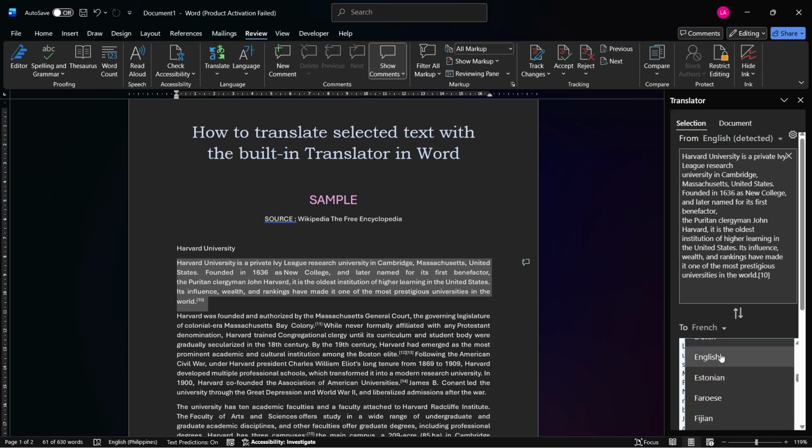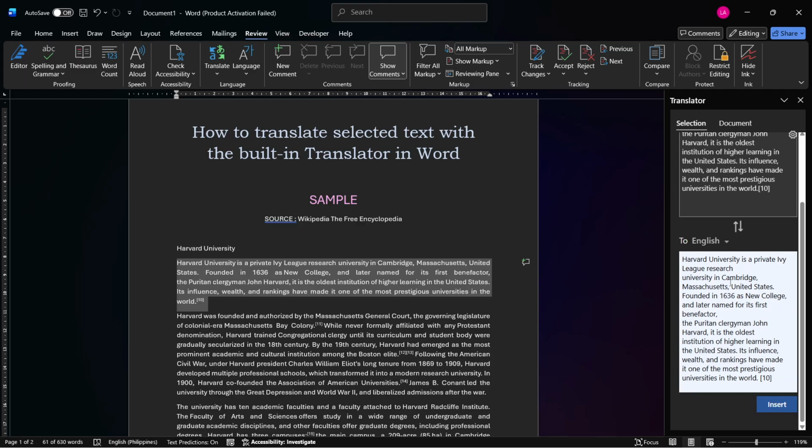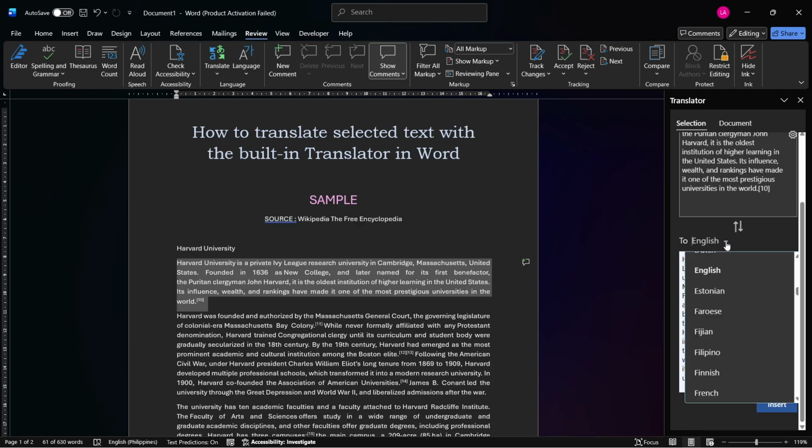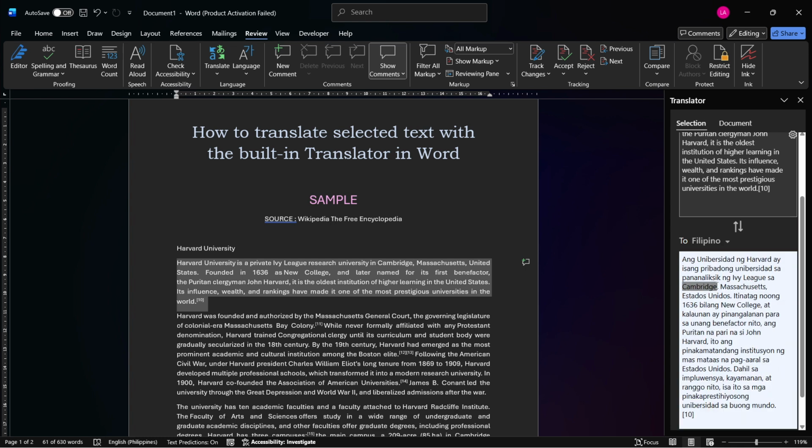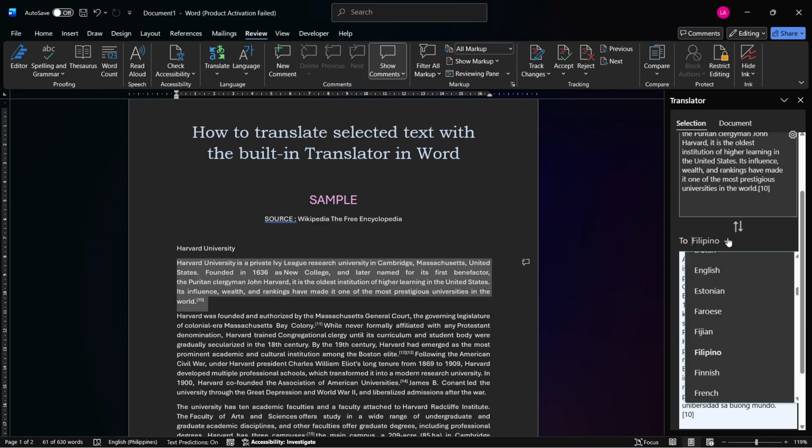Once you're in the Review tab, find and click on the Translate option. Under Translate, you'll have a choice titled Translate Selected Text, or something similar. Selecting this will prompt Word to initiate the translation process on the text you previously highlighted.